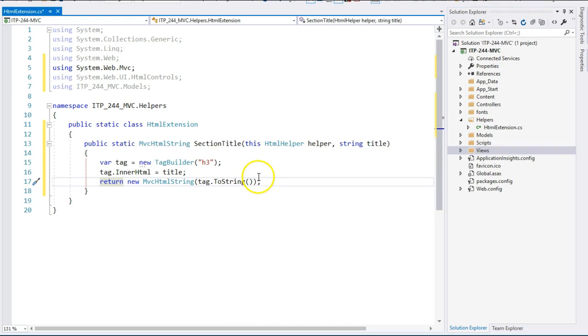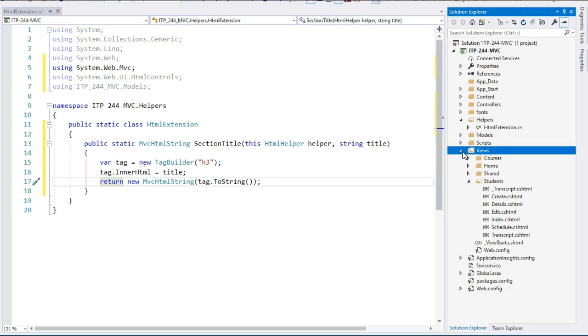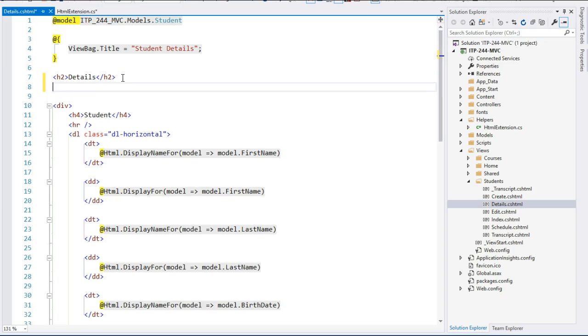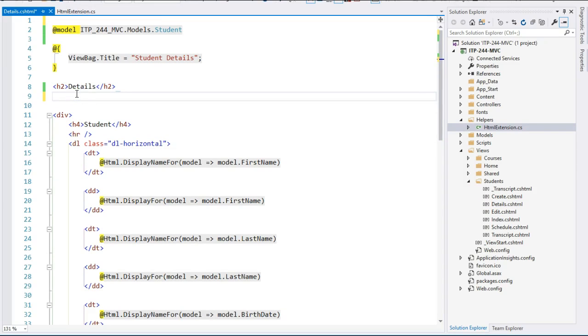Okay, now let's jump to our views over here. I'm going to use our new HTML helper. I'm going to go to my students and go to my details. And at the top up here, where it says details, let's just change this. Let's just add a line to it. Okay, before I do that, I'm going to add a link to my helpers assembly.